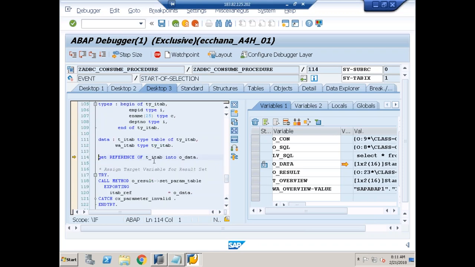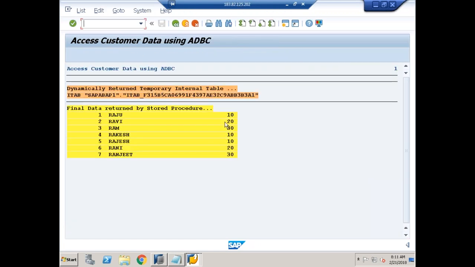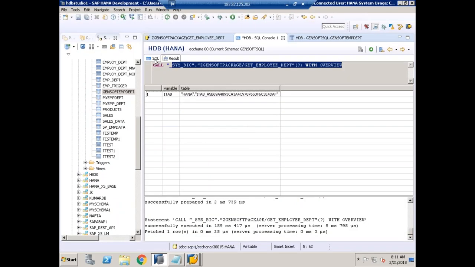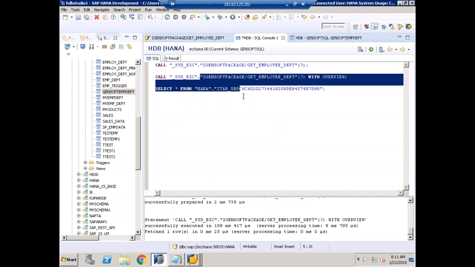Again, same process. We are linking t_i_tab into o_data. The link is broken between t_overview and o_data, and the link is established between t_i_tab and o_data. Done. The rest of the part is simple. I got the result. So the main thing is you need to understand these two steps.